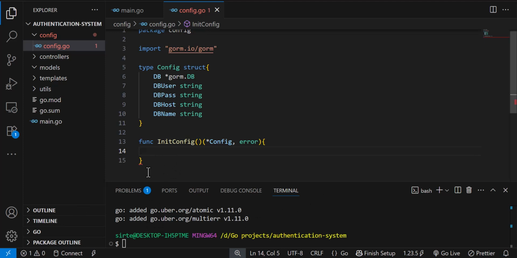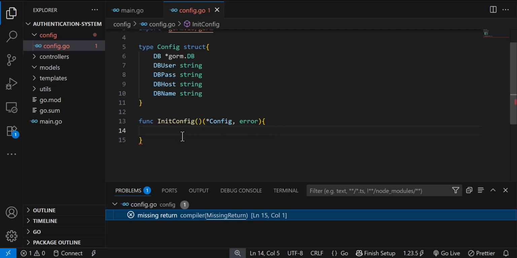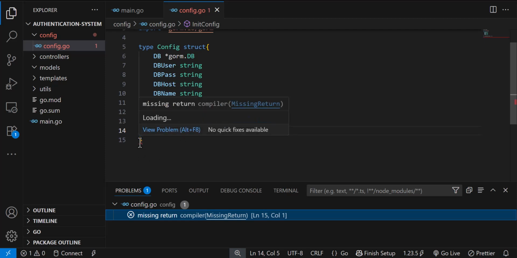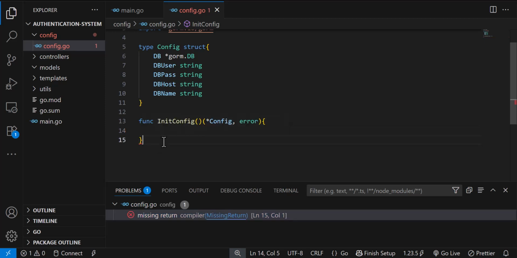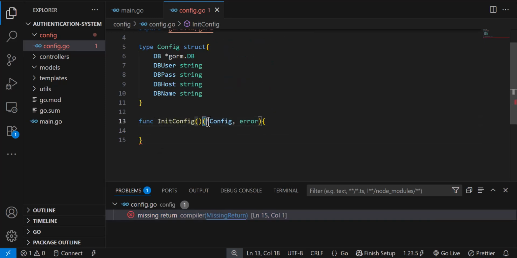We are having an error over here. Let's see, it's missing return. Good, meaning that if you come here, we see the error here. You see missing return. That means that we have declared in this function that it is going to return a pointer of the configuration and an error, but we've not yet returned it. Good. So when we finish with setting up this function, it will be resolved.